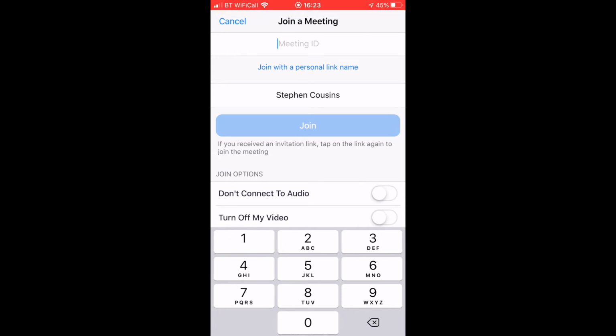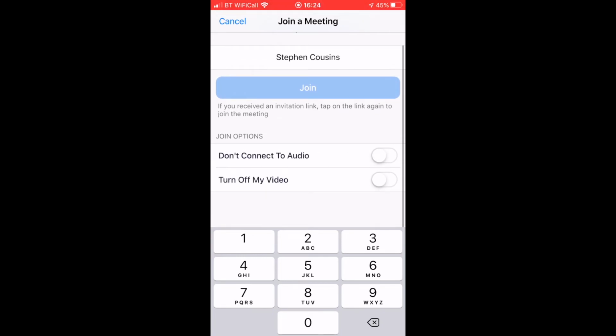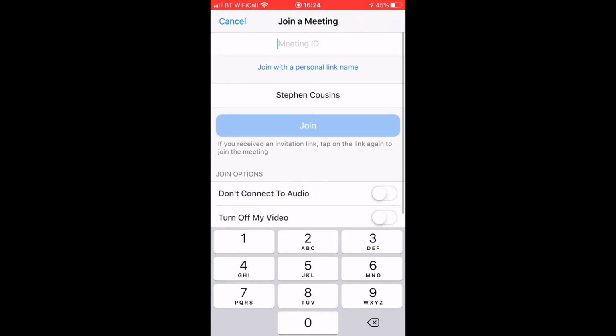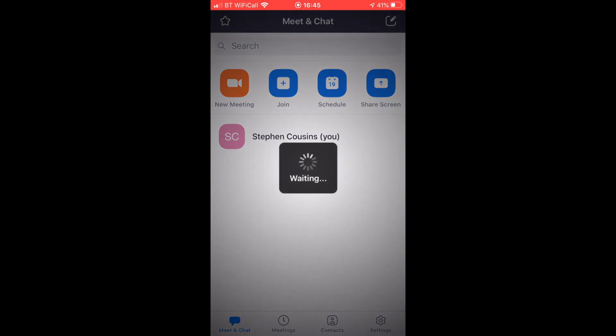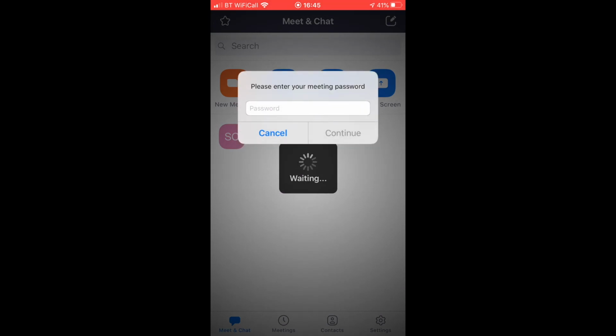You can also see options to mute your audio and video, although you can do this in the middle of a meeting. I've been sent a meeting ID and password for an account at the moment, so I'm going to join one now. If your meeting doesn't require a password, then the next step won't appear. But in this case, there is a password.